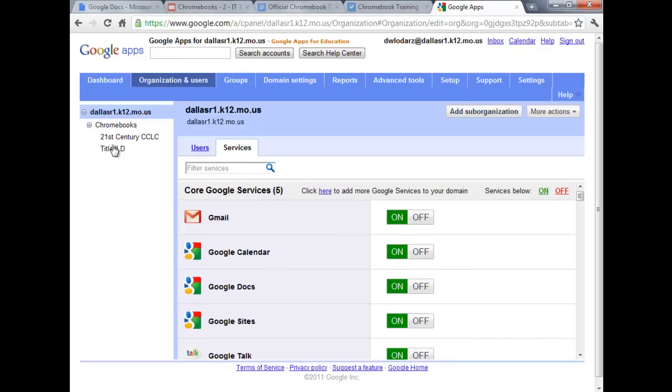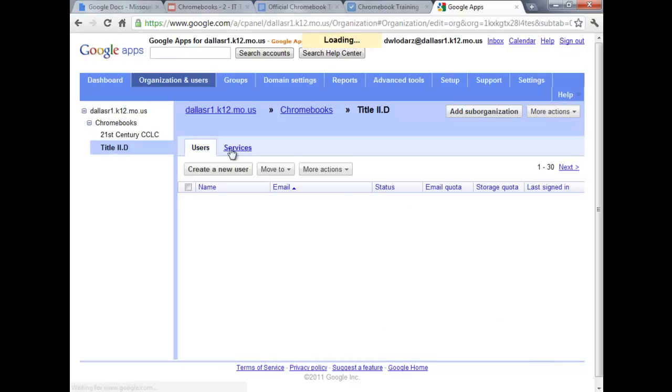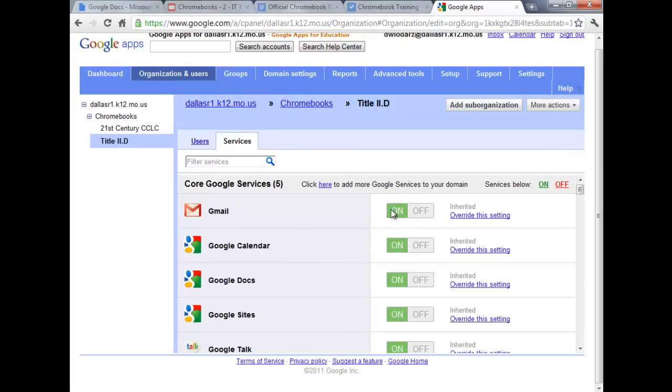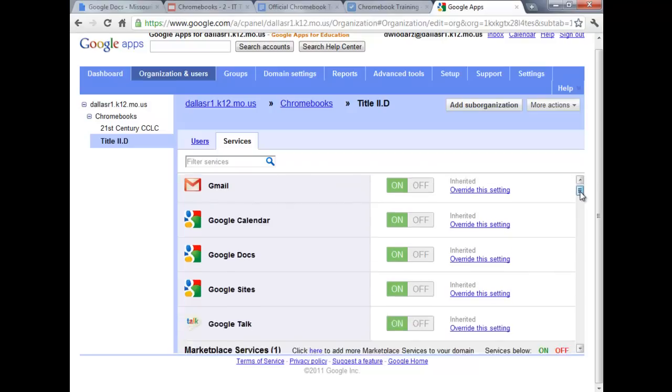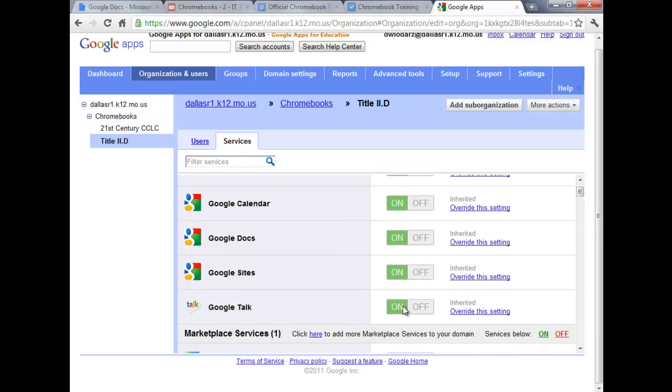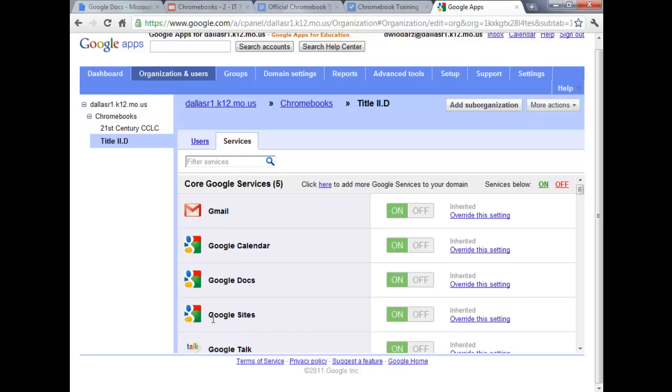So, for example, we wanted all those people within this part of the organization to have all those services. But if we went into Title II, and for all these users that were within here, we have just a few in here for now, but say we were adding students into this as well, if we went over into Services, we could go ahead and override the setting that is inherited from the uppermost part of the tree and set this individually for these particular users. So maybe we didn't want students to have Google Talk. Maybe we didn't want them to be able to make websites in Google Sites. Maybe all we wanted was Google Docs.